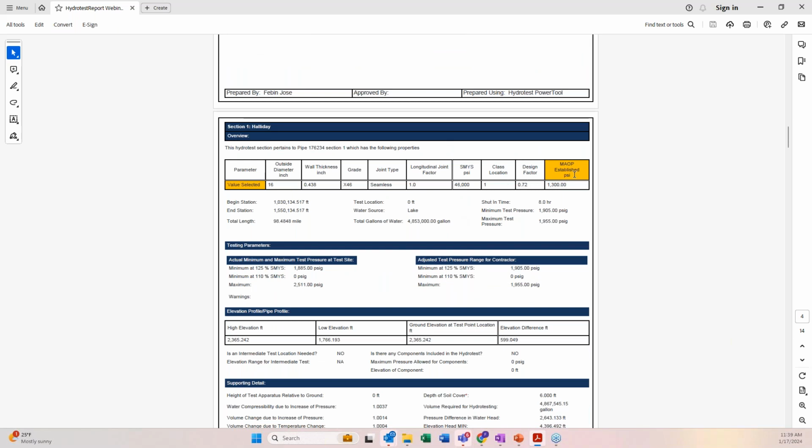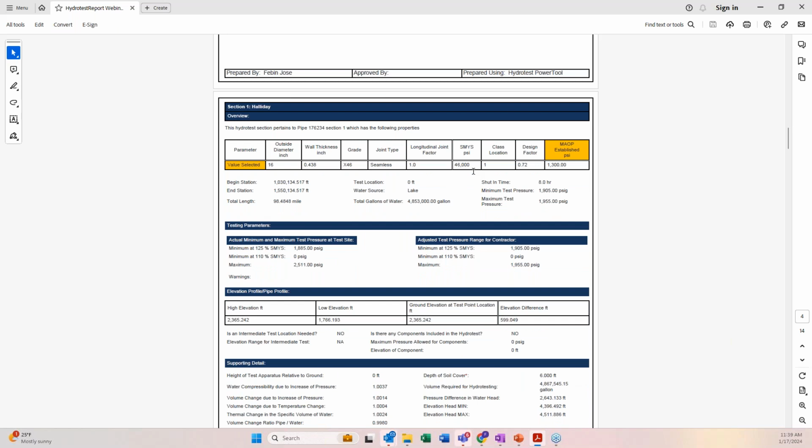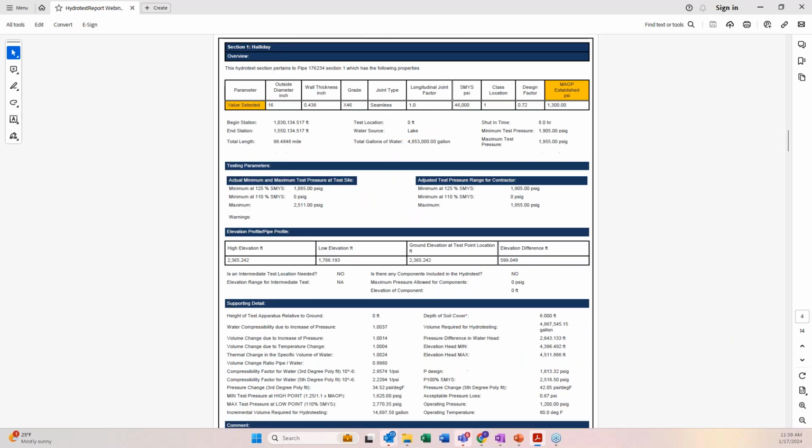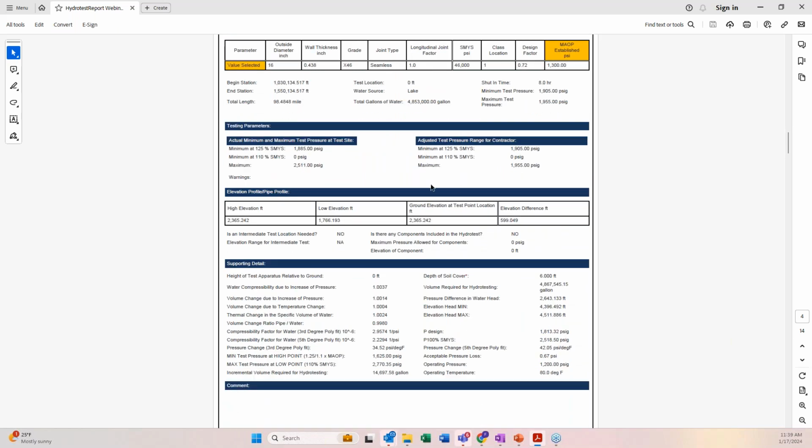I have used MAOP established as the governing factor to run this, and that's the reason it's showing MAOP established as the factor there. And you have what we call the begin station and end station and all the data that's required for the team to successfully execute the plan. That's all available here. What it also has are the results coming in from the hydro test for the maximum and minimum test pressure, and whatever you want to communicate to the contractor based on the adjustment is also captured here.